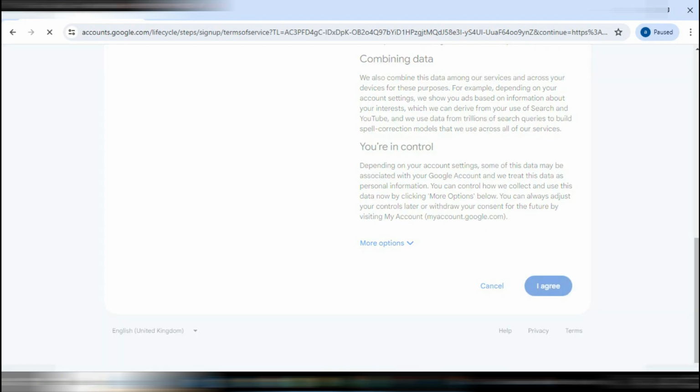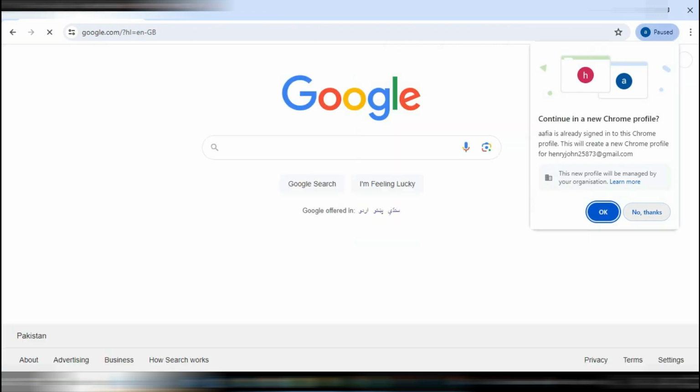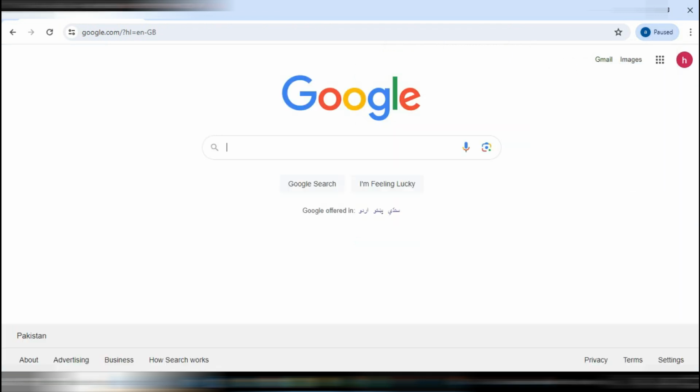You'll be asked to review and accept Google's Terms of Service and Privacy Policy. Make sure to read these documents carefully before agreeing. Once you've accepted the terms, your new Google account will be created, and you can start using it immediately.